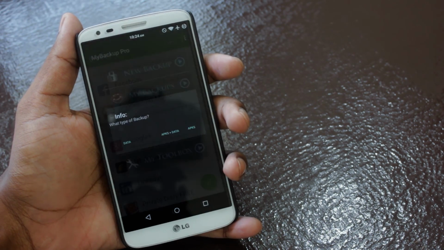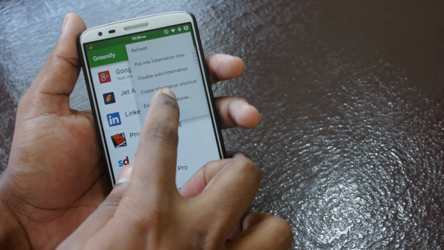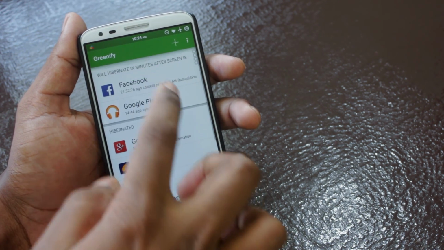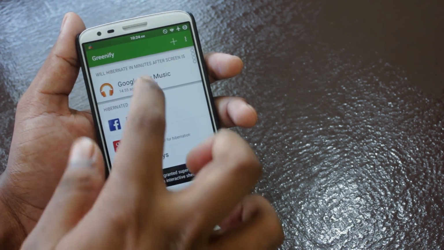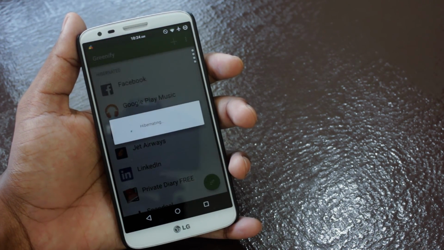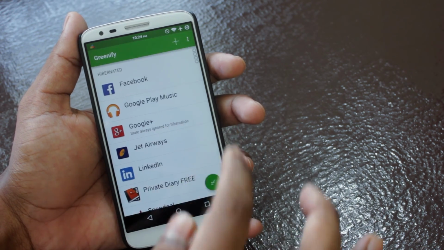Another good example of a rooted app is Greenify. Now, don't get me wrong, Greenify works even with non-rooted devices, but when used with rooted devices, it gives you more power and features over your Android device to hibernate the apps, thus saving every bit of battery life you can.